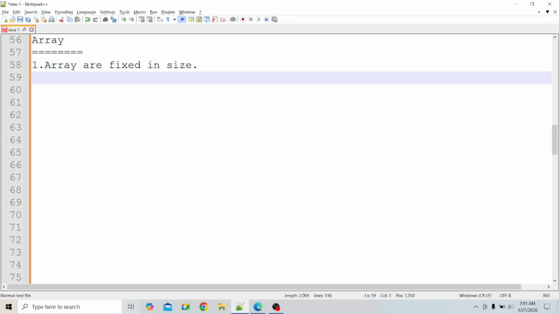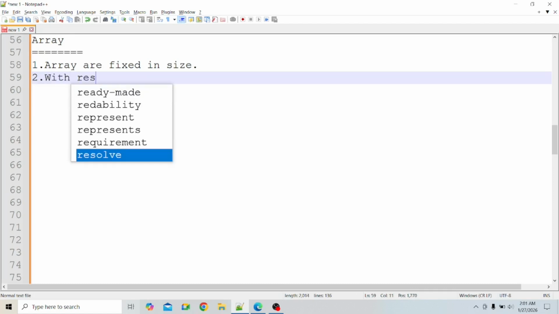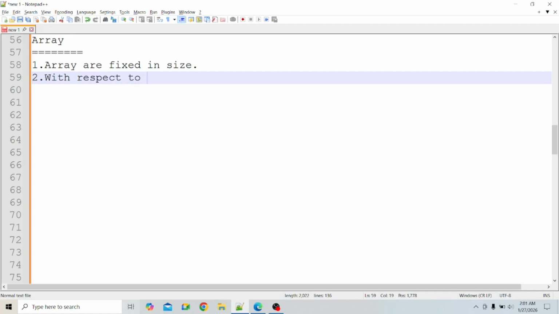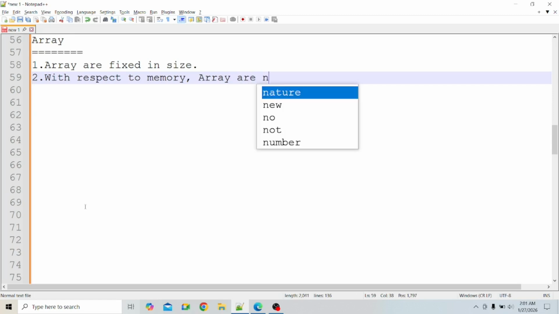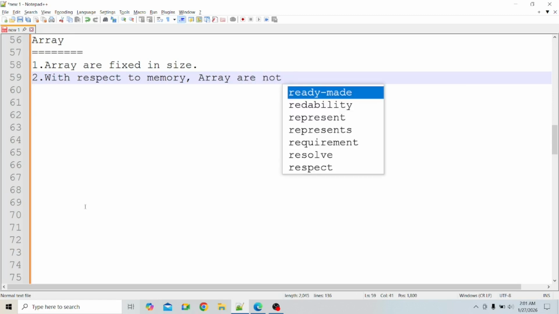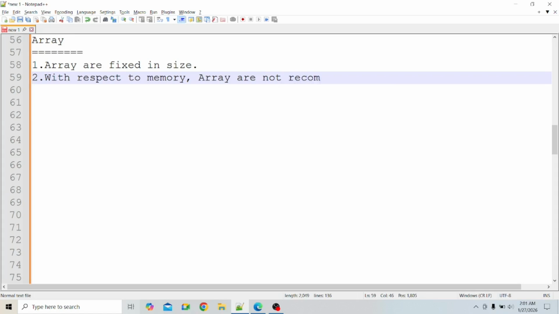Okay. Then the second point is that with respect to memory, arrays are not recommended to use, because you know very well, I already explained, right? With respect to memory, arrays are not recommended to use. Correct?